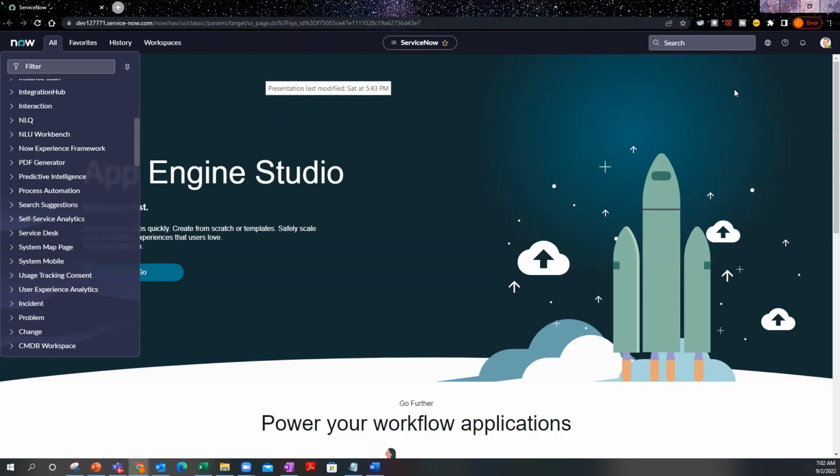The person, whoever is logging into the system, right? The user, whoever is logging in to the system, what they can see and what they cannot see depends upon the role.